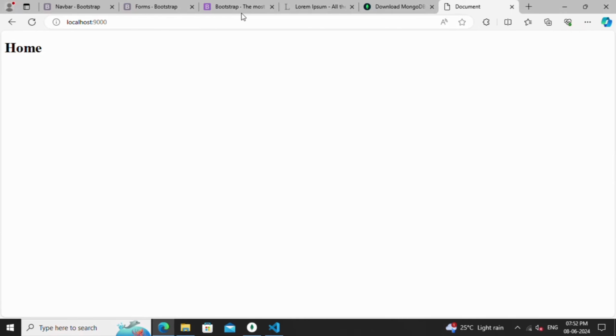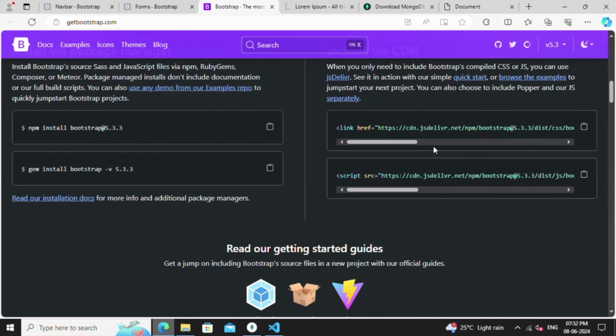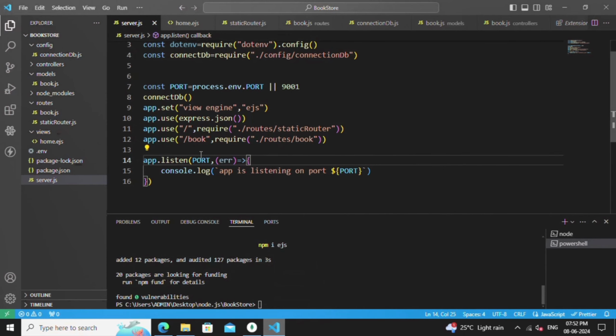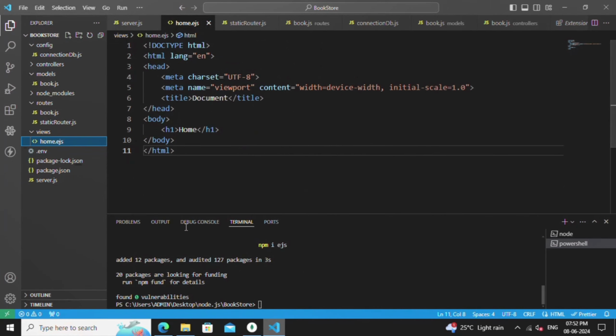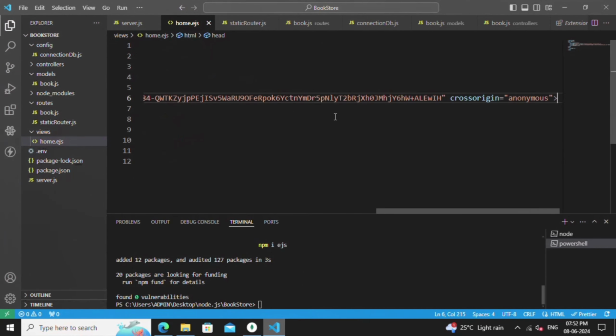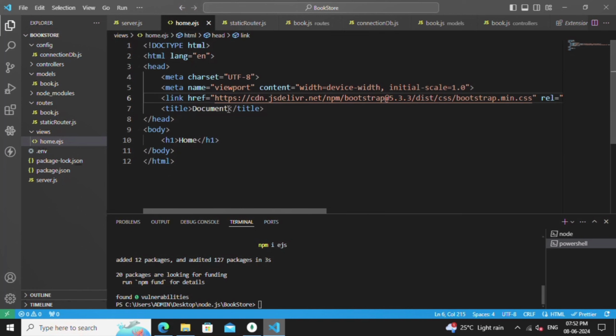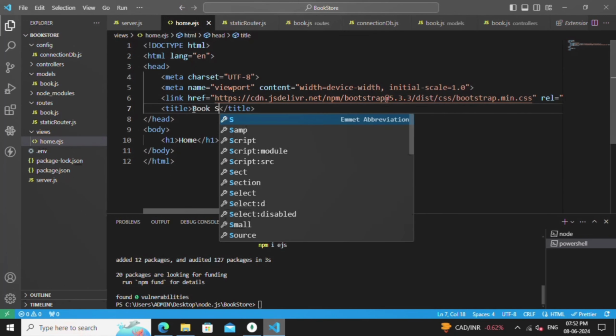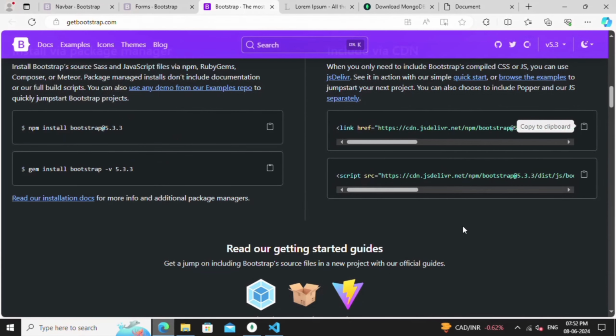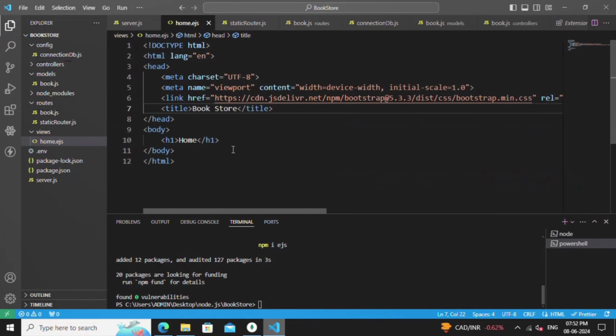Now we will see the styling. I am using Bootstrap, so let me copy this Bootstrap. You can search for Bootstrap Syrian, you can find it, and paste it here. And here I am changing the title, let's say BookStore. Also I am copying this script and pasting it inside the body.